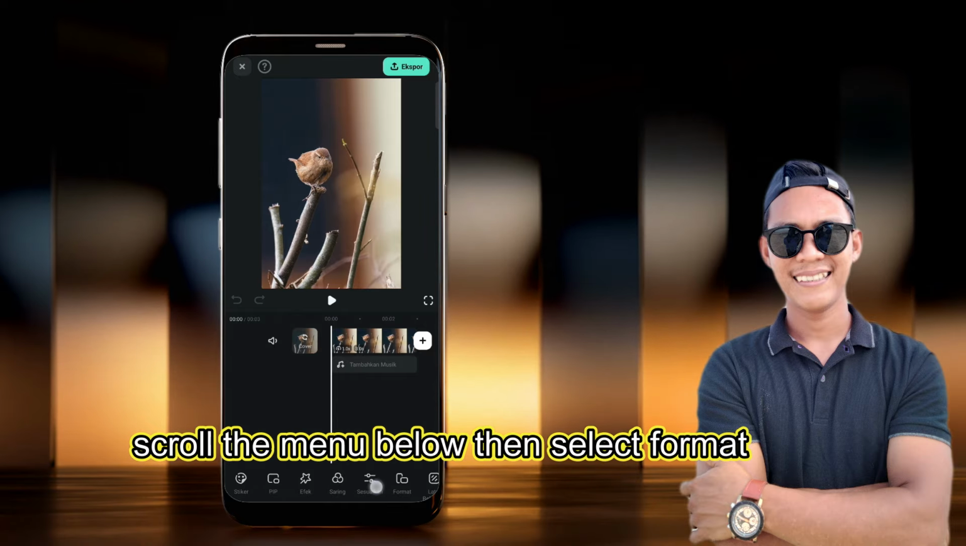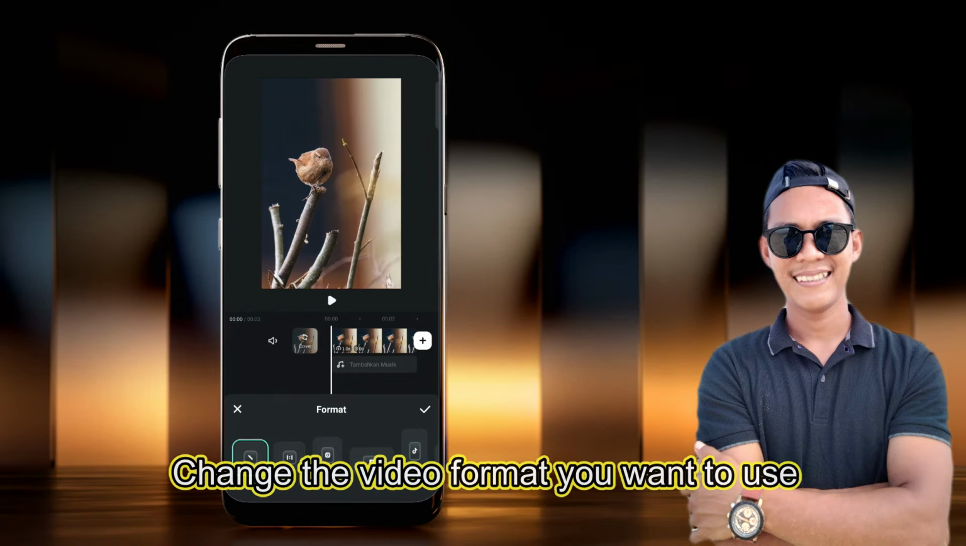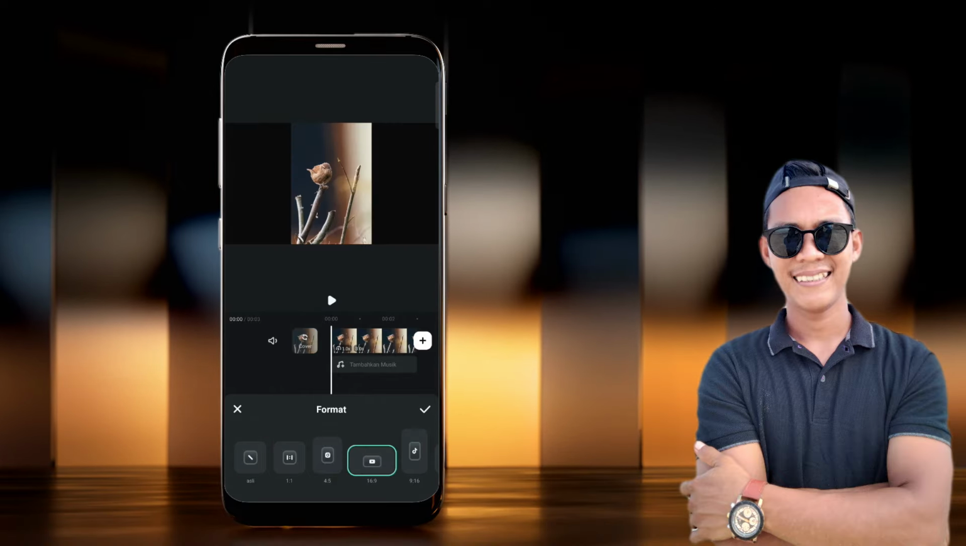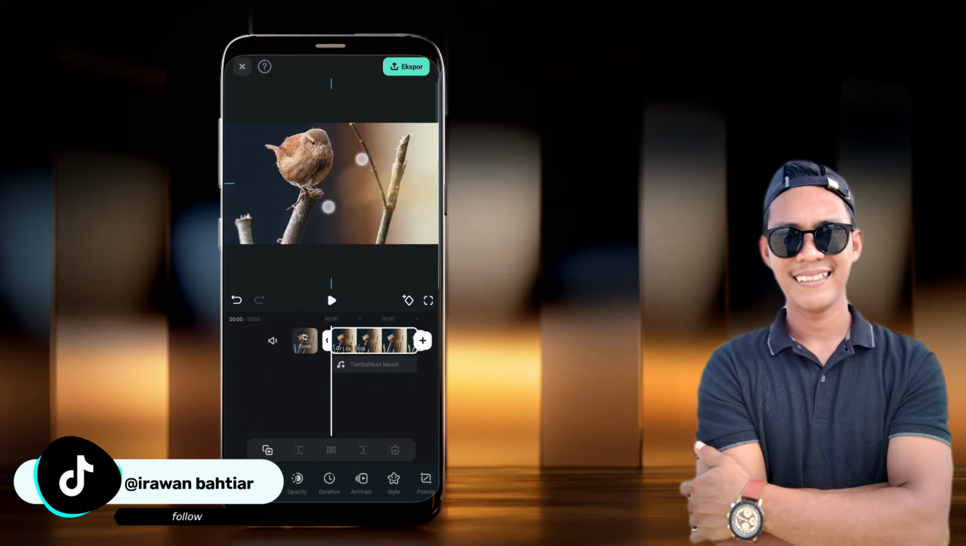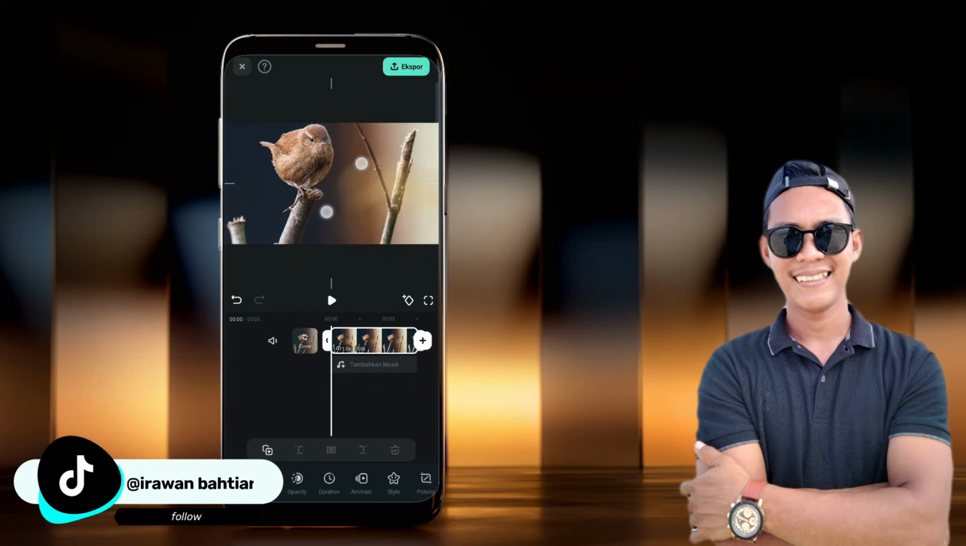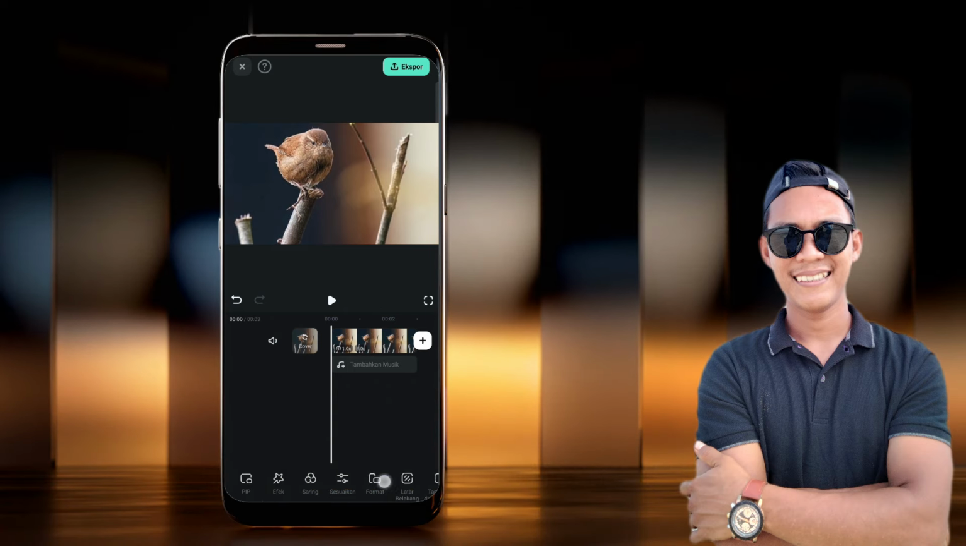Scroll the menu below, then select Format. Change the video format you want to use. Adjust your image like this. If so, then go back to the menu below.